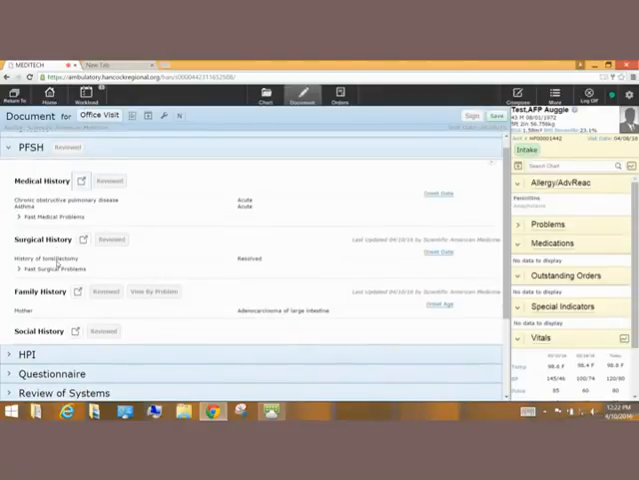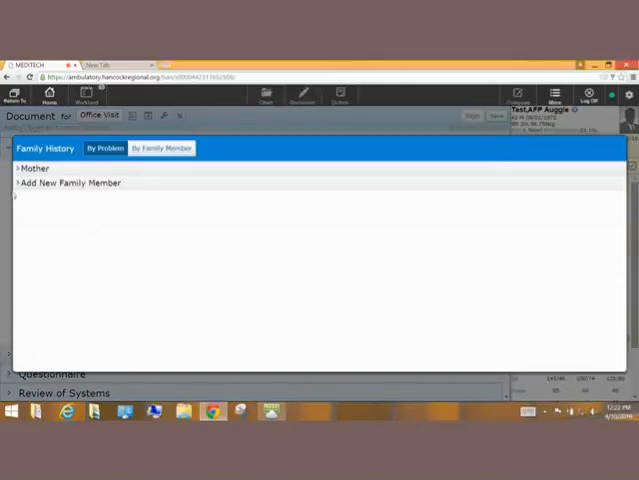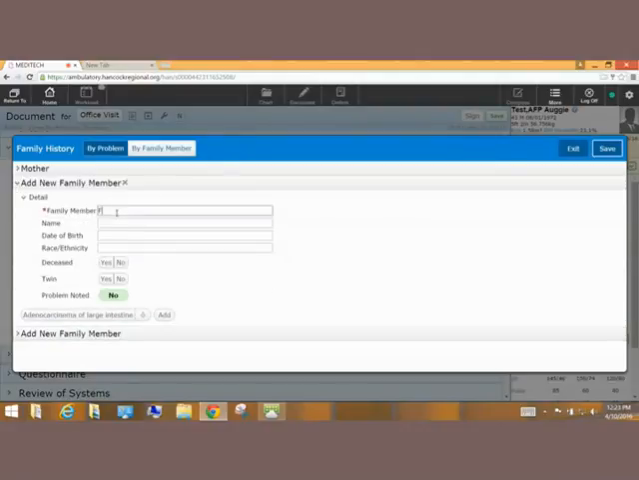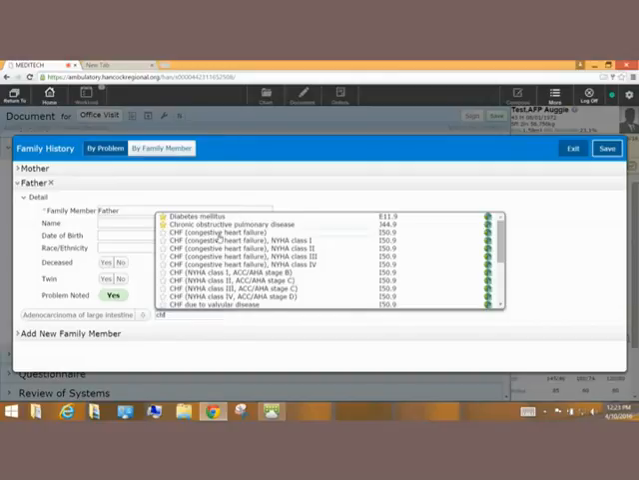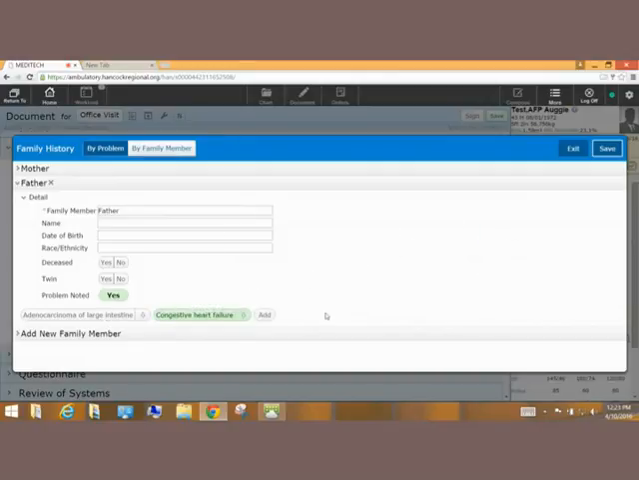Surgical history works exactly the same way. Family history here, we have the ability to add either by problem or family member. So we have already mother listed, but we want to add maybe father. We would just say father. We can add other information about father if we want to. At problem noted here, do we want to add a problem related to dad? So we could say yes, and then maybe add, and let's say that dad had CHF. We could then add that. If there was a problem listed that dad also had, we could just click and add that.